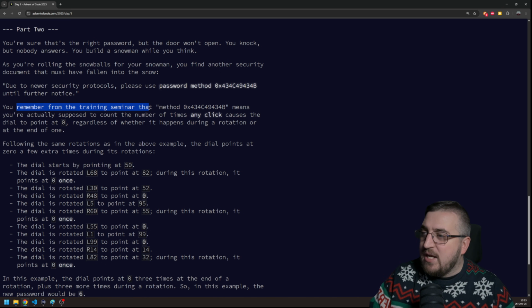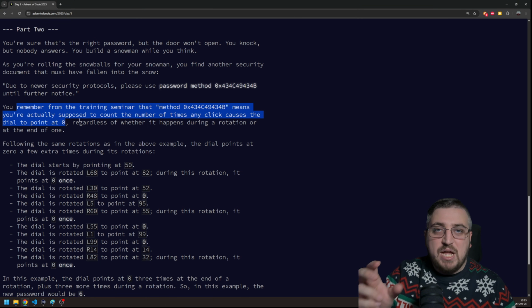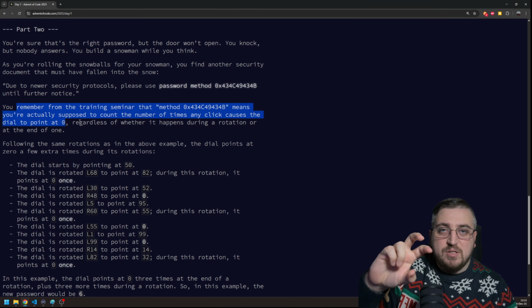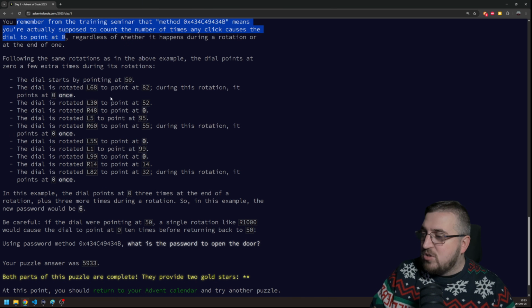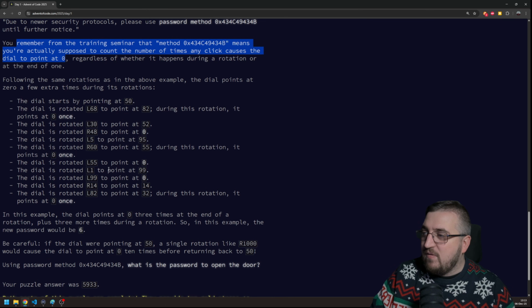You remember from the training seminar that it means you're actually supposed to count the number of times any click causes the dial to point to 0. So not just ending up at 0, but anytime it crosses 0 also. Again, here is the example, which with the sample input would end up with 6.